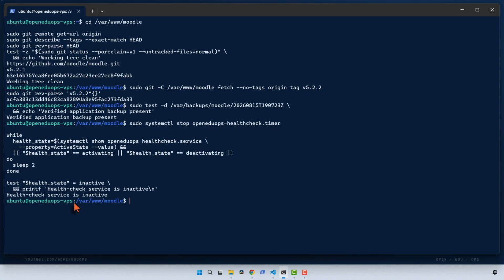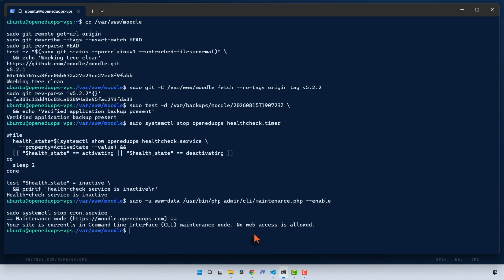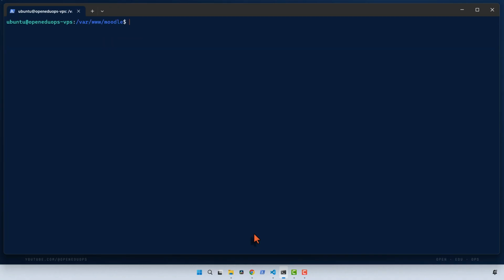Next, I will enable Moodle maintenance mode and stop the cron service so it can't launch another scheduled task. Stopping the service prevents new launches, but it does not end Moodle cron processes that are already running. So I will wait for those workers to finish normally, and I will monitor them using this command.